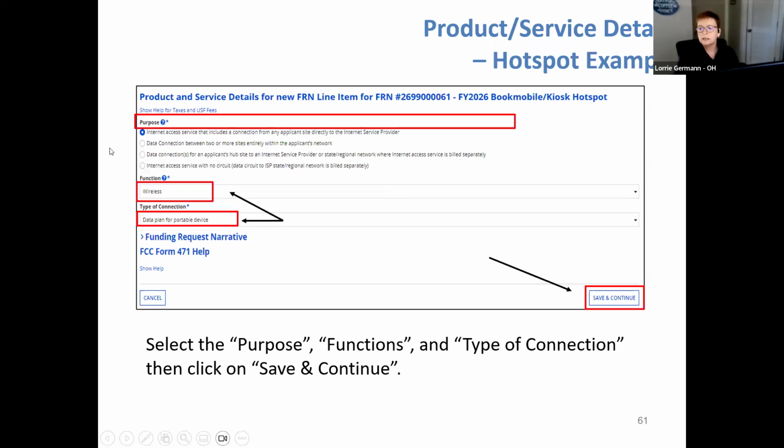Now for the hotspot, it's this first purpose: internet for library location. Here for the hotspot, we're going to choose wireless. And then we see the type of connection. We'll see data plan for portable device. Those are the options if you're asking for the hotspot, like I said, bookmobile or kiosk. Save and continue.